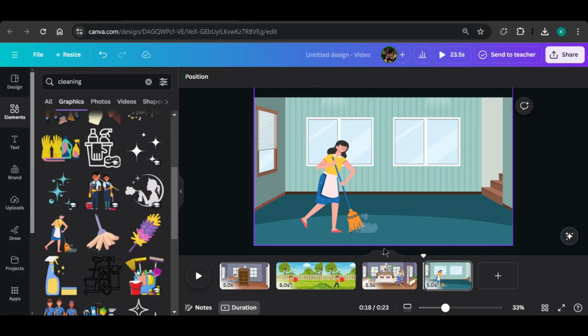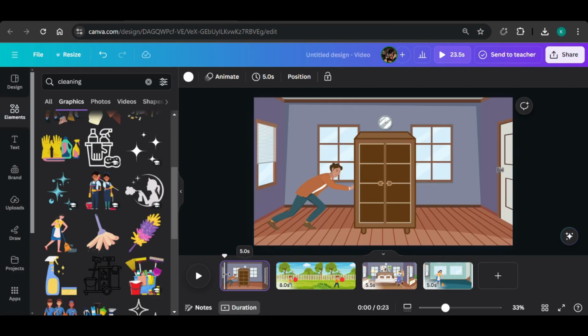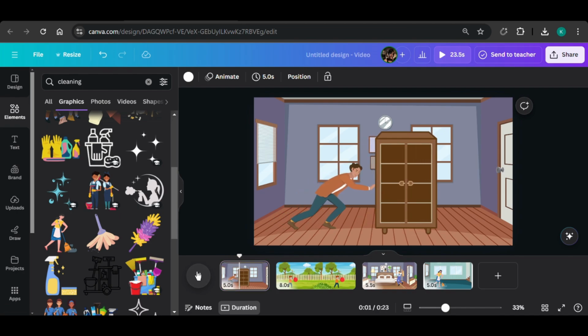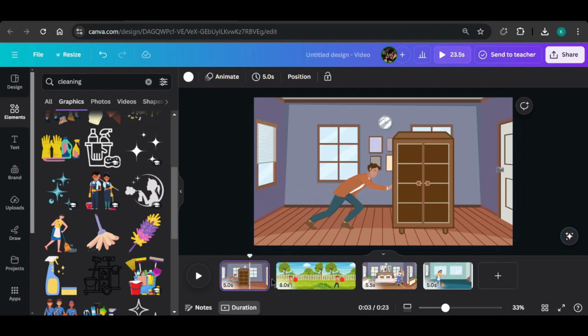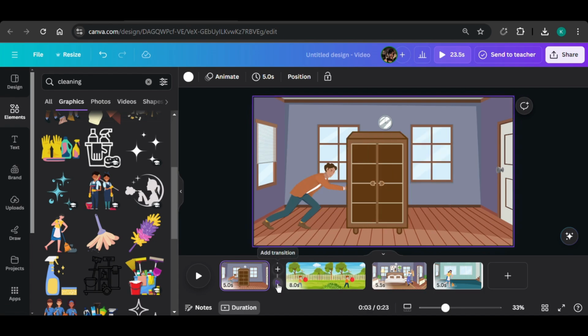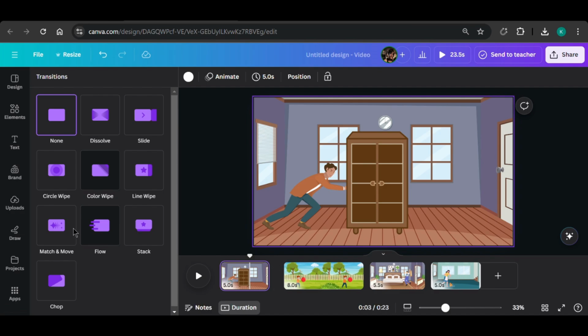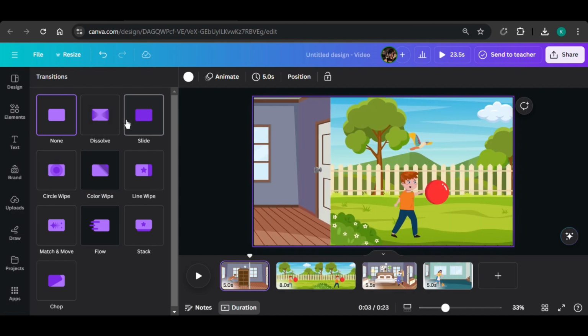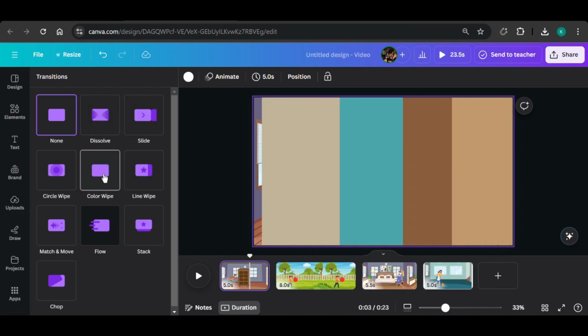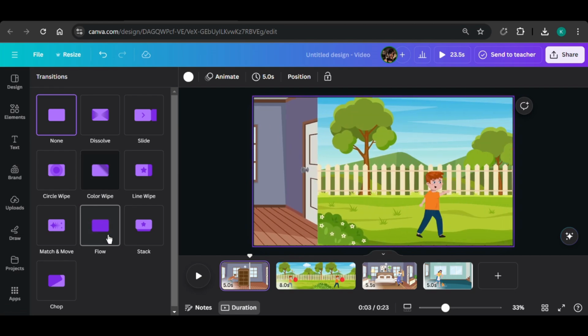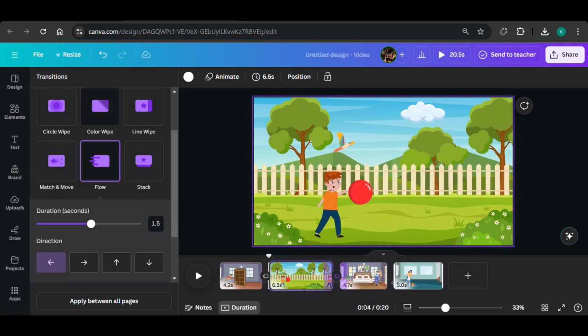After finishing creating all the animation, now I will add transitions between those scenes. Put the mouse between two scenes. It will show you two buttons. Then you will click on the add transition one. Then there will be a list. Now you can choose the transition that you want. Then continue to do the same steps for all of the remaining scenes.